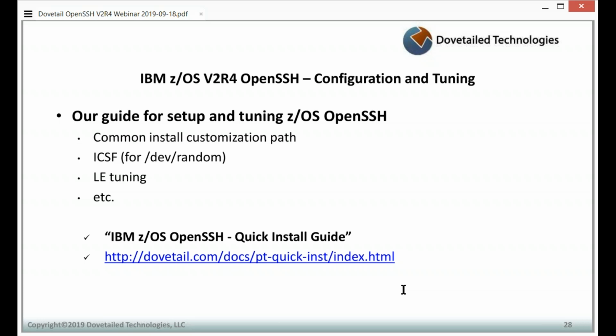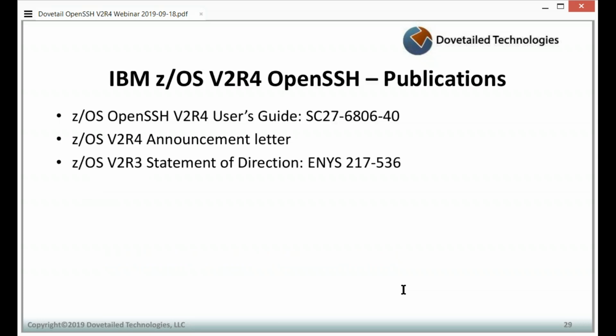If you have any comments or questions about that, we would welcome them. You could post them on our community forum, or you could open a ticket if you're a support customer. In case you don't know, we do support V2R4. We've tested with it, and we're going to support it as soon as it GAs with z/OS.